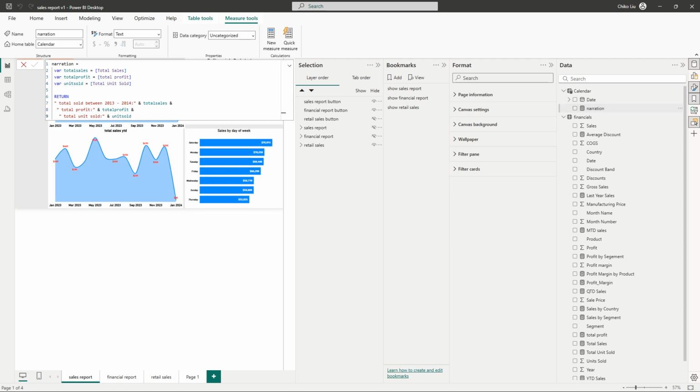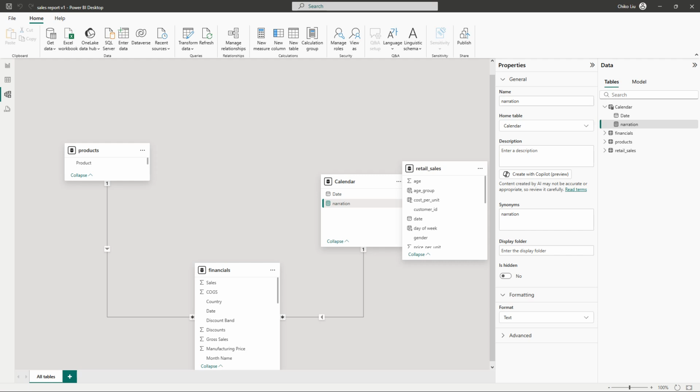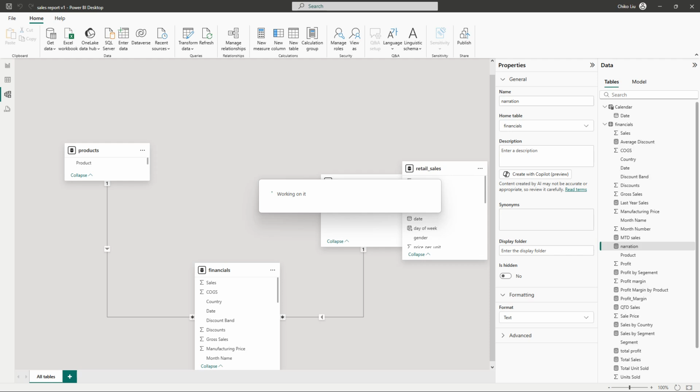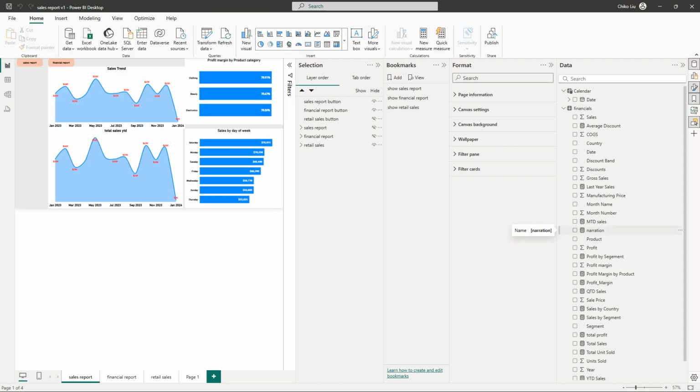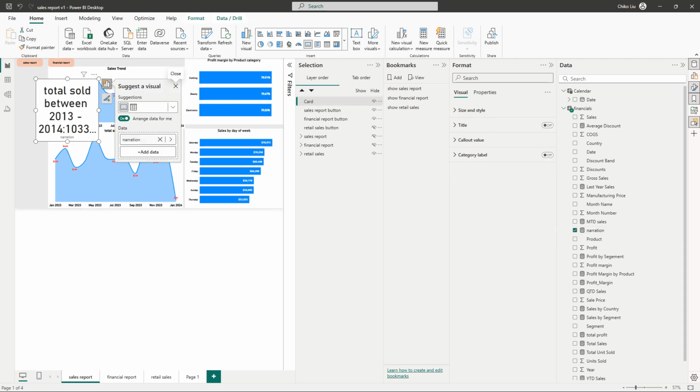It has already created my narration, but you see that it is on my calendar table instead of my financials. So I can then go to my report, go to the model view. I think I need to restart my PC. So the narration, the home table, I want it to be in financials, right? So it will leave this place and go to my financials. Now if I go to my report, what I can then do is just check it. I'll just click on it, and it's going to create a text basically.